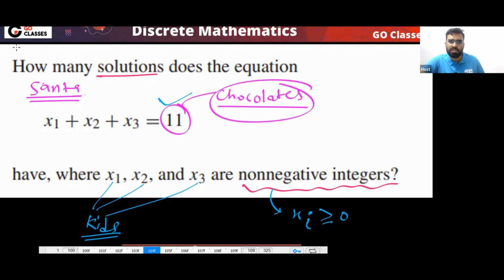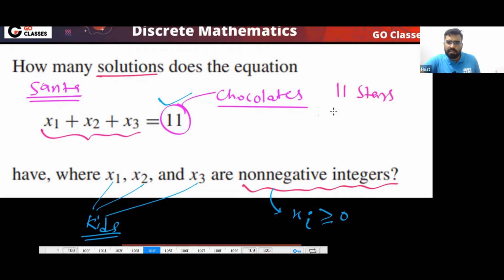So this is a chocolate scenario, your Santa scenario. Total 11 chocolates you have. These chocolates you want to give to X1, X2, X3 such that they can get any number of chocolates. Total number of chocolates should be 11. So here the answer will be what? That will be 11 stars and 2 bars. 11 stars 2 bars, so that is 13C2. That is the same as 13C11. Very simple.